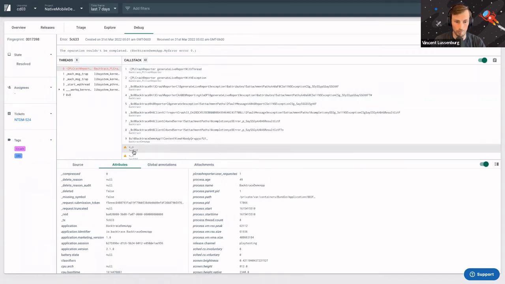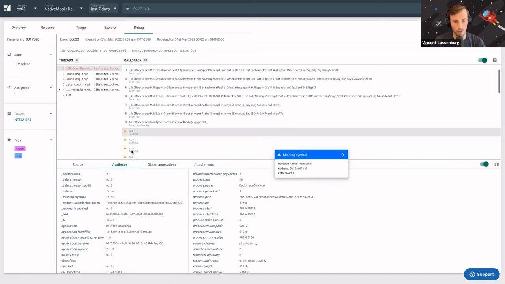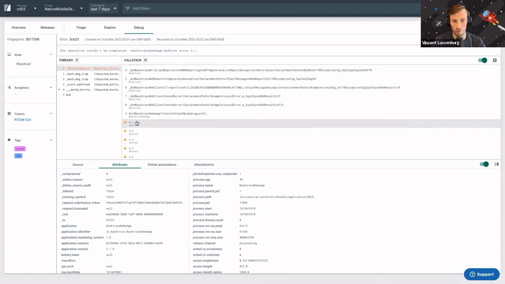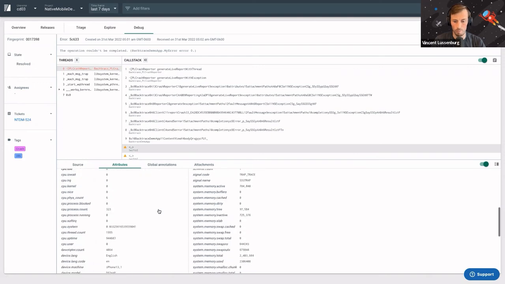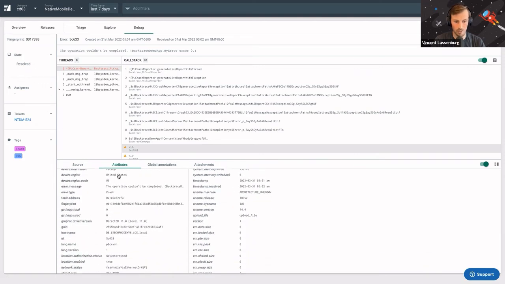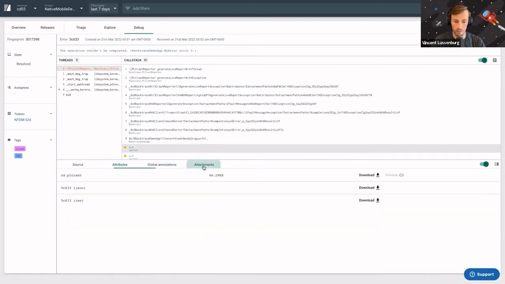You see for some things, for the sake of a demo, there are no symbols available, so you do not see what the actual problem was, like what function was being called. If you have the symbols available, you have a more complete call stack and information exactly where your problem occurred. There's a lot of metadata being captured here, the error message. There are attachments that could be included.